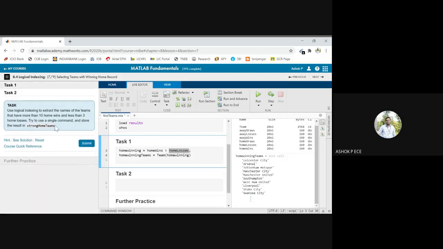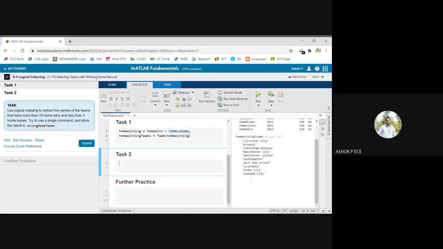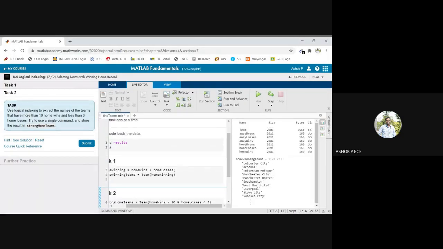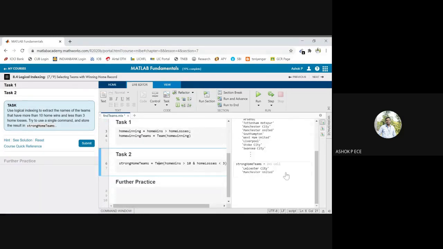Yes. Next one, same thing. Name of teams that have more than 10 home wins and less than 3 home losses, and store the answer in a string home teams. So you are going to use the and command, I'll be using ampersand here. See here, home wins greater than 10 and home losses less than 3. I'm combining these two into a single statement, so directly you will get the answer for the team names. Only 2 teams have more than 10 home wins and less than 3 home losses. This is simple. Yes, we are combining and we are getting the answer.